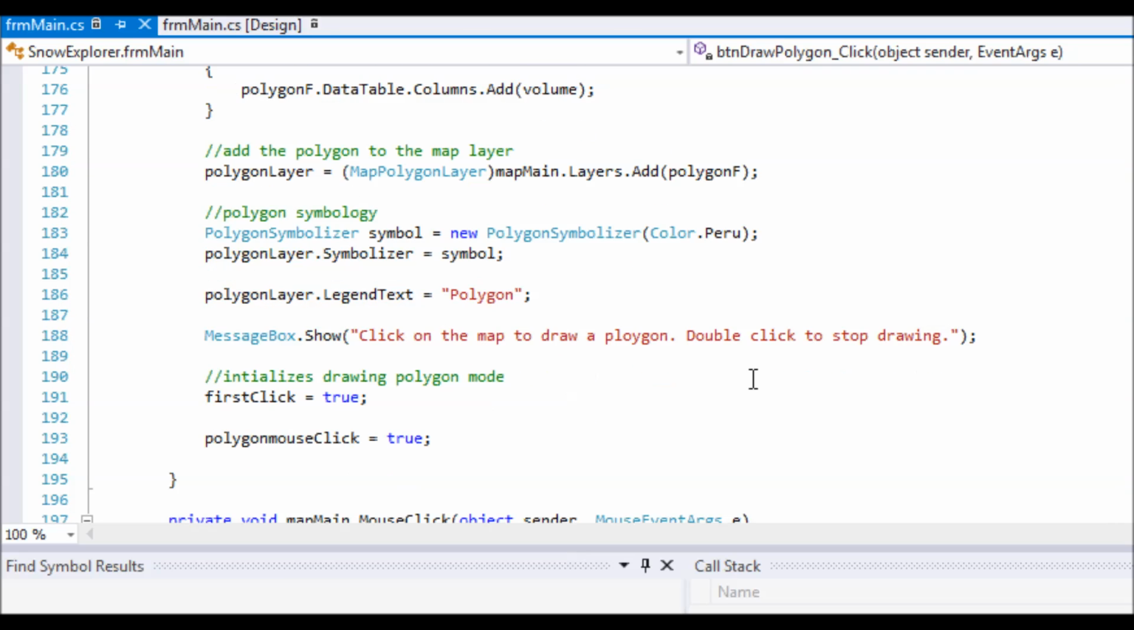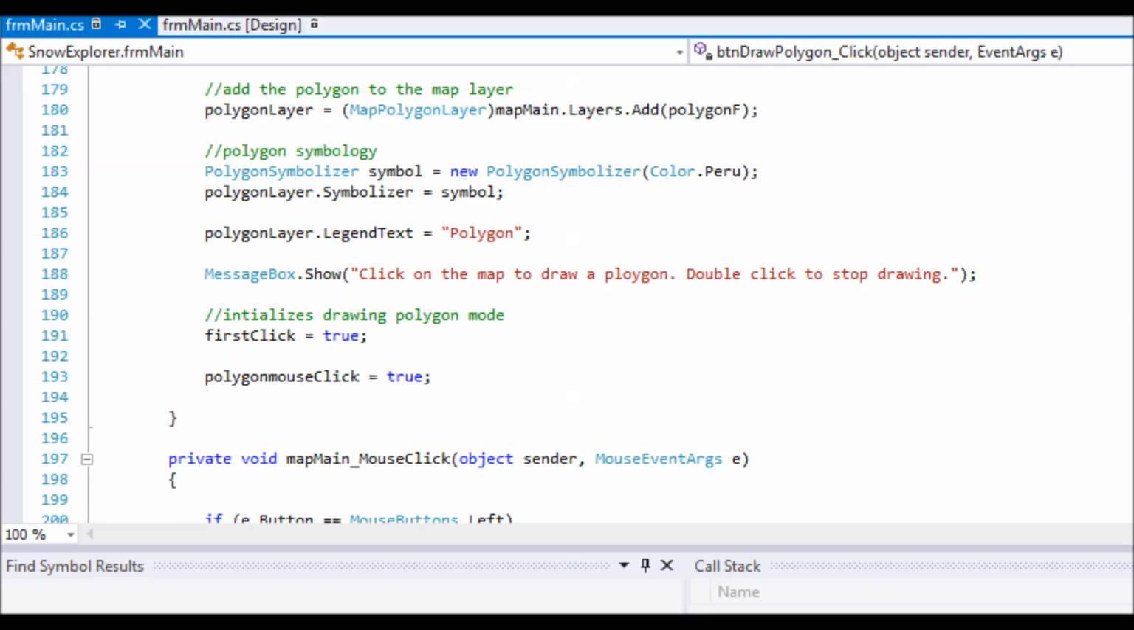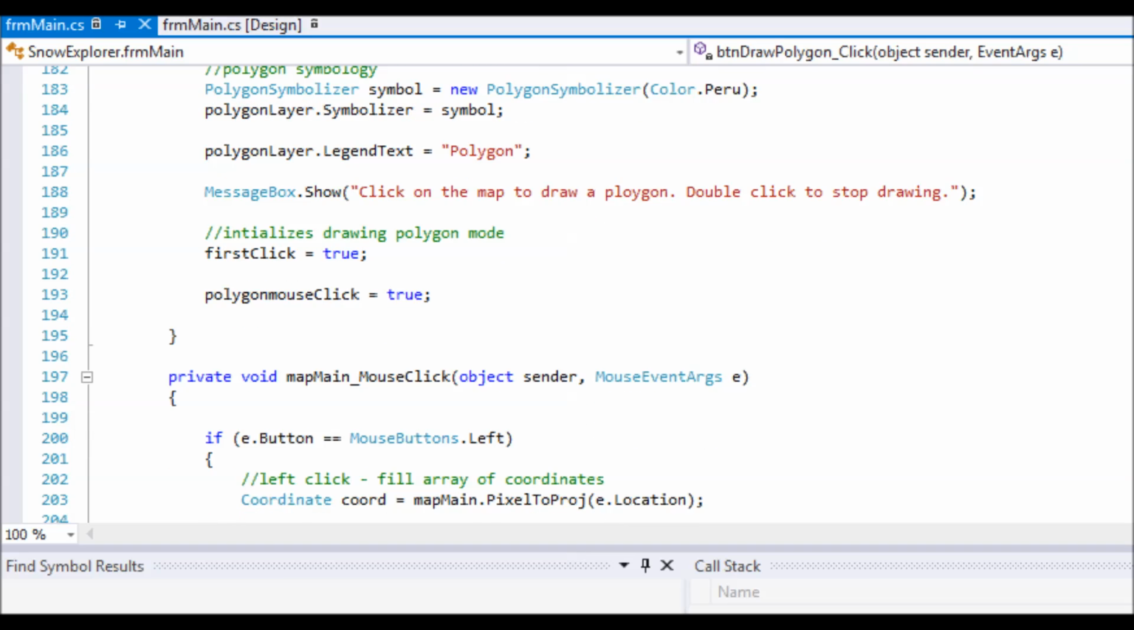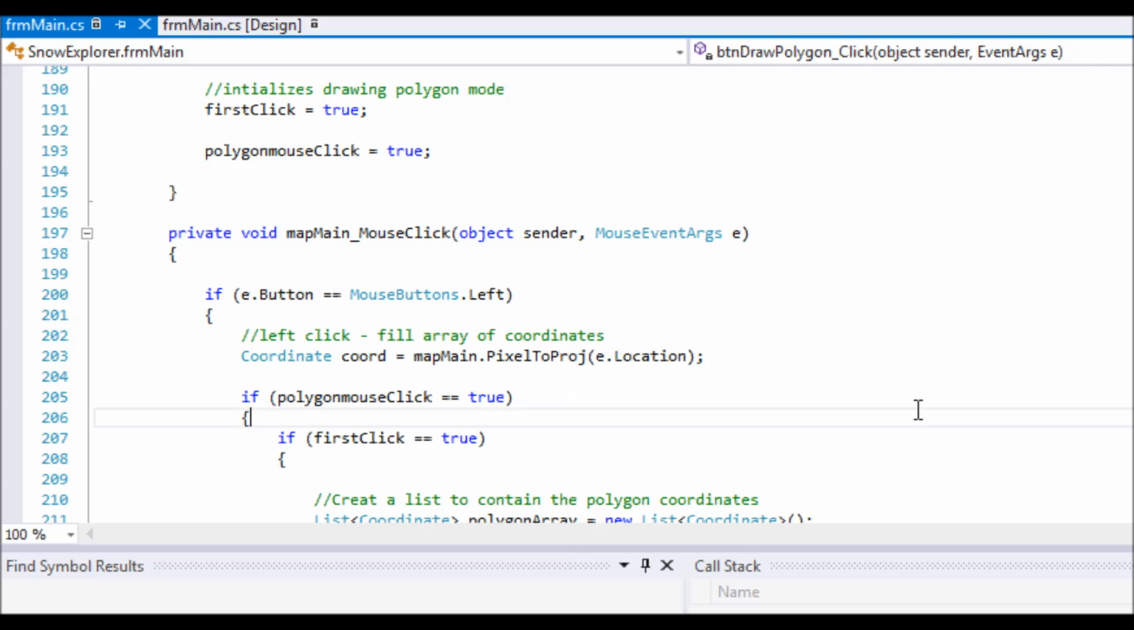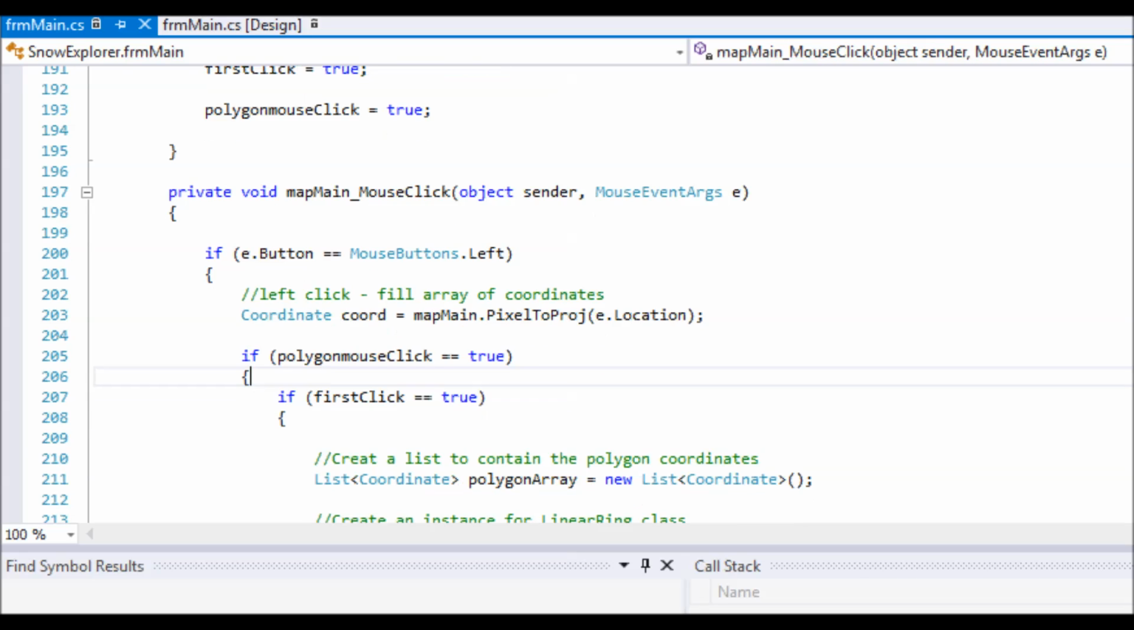And we're going to add a layer and set up the symbology for the polygon. And also we're going to bring up that message box to give you some direction on what to do when you're drawing. Then we're going to set those 2 Boolean expressions to true. And this puts you in draw mode.